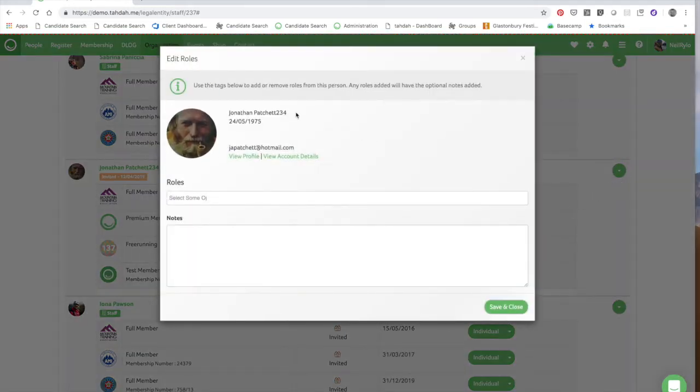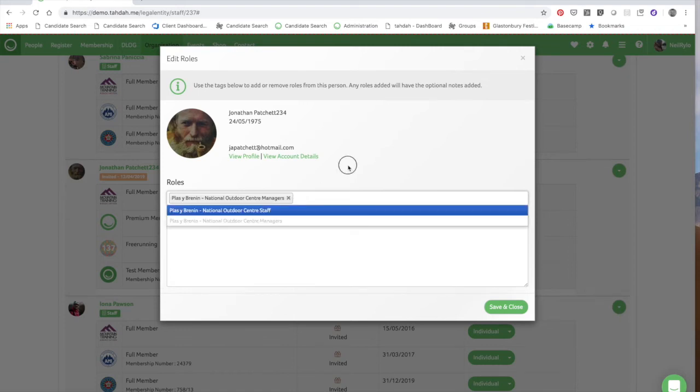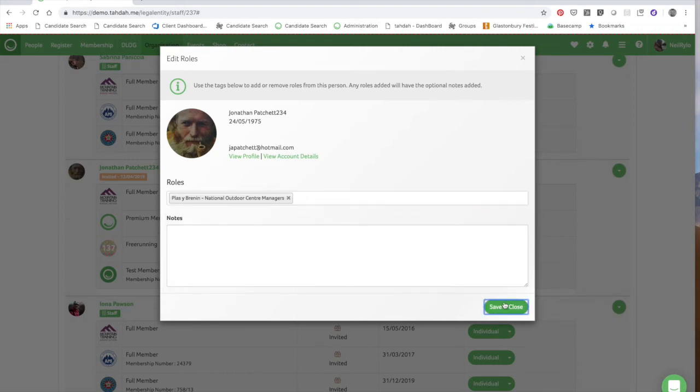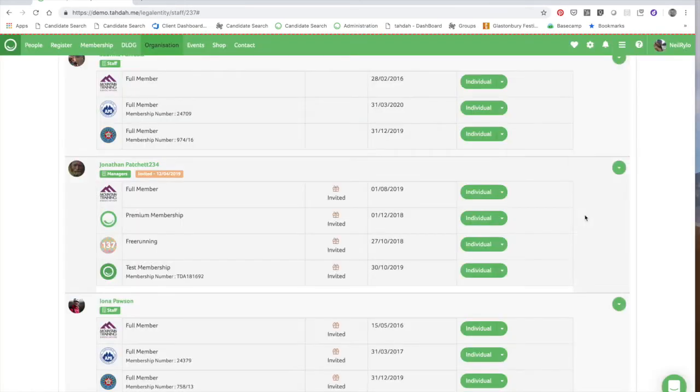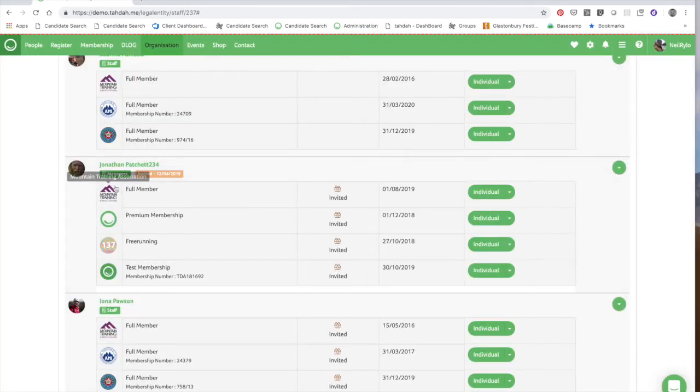So in here now, I've got into Jonathan's role, and there are two different roles that have been set up by TahDah. One is staff and one is manager. So you can just add as a manager, save and close. And you'll see that it has now changed to manager.